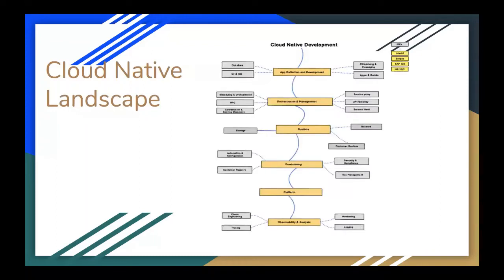So this is a landscape. So how you basically do the cloud native development. So the overall verticals and the horizontals you need to think about in these directions. So the six main verticals are app definitions and the development. So what are the things you need to do to make this vertical cloud native aware?